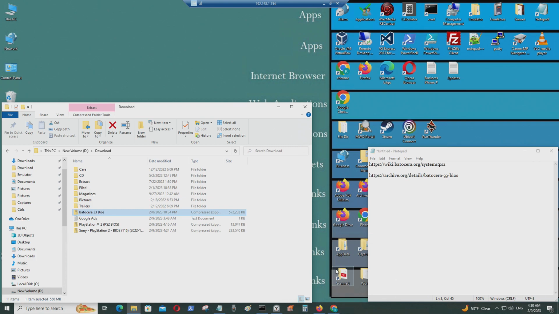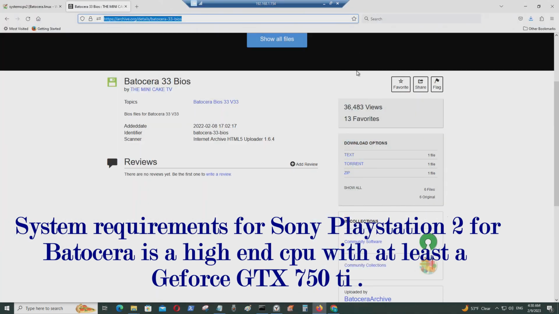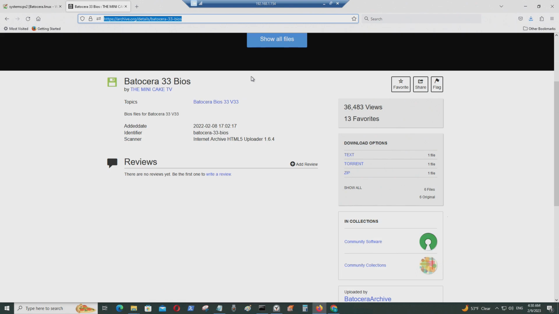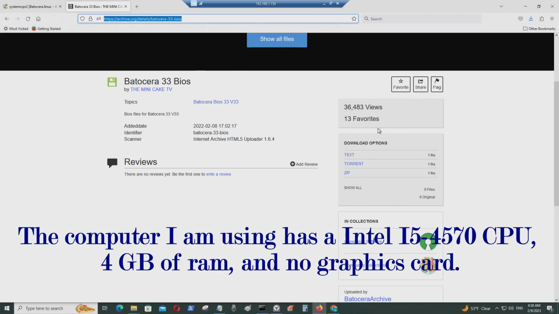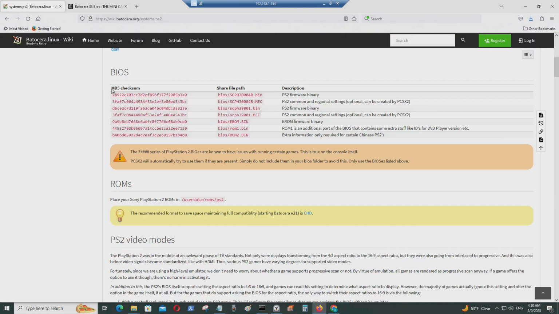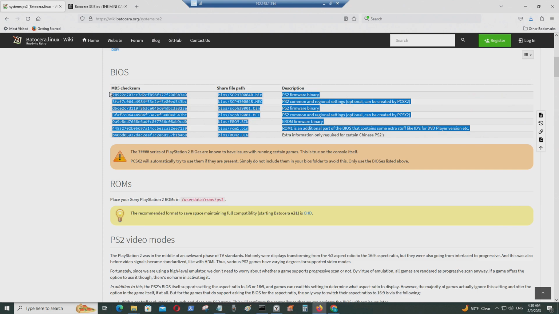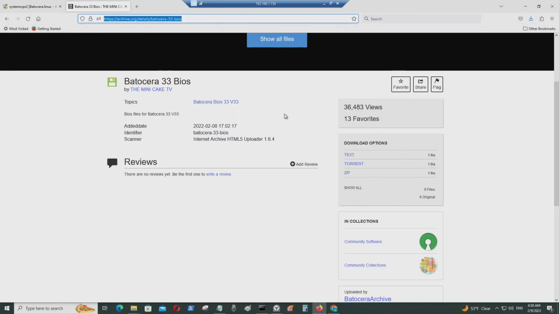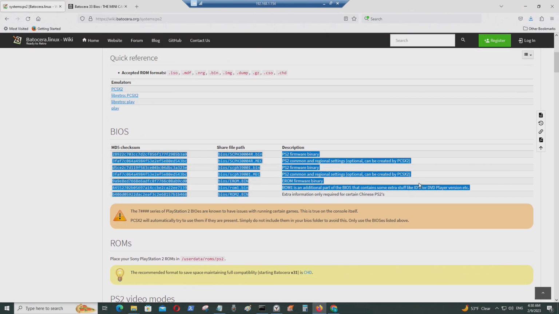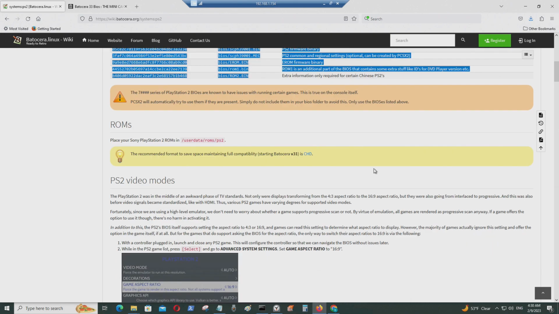So you'll need a couple of things before you can use PlayStation 2 on Batocera emulation station. You need to have these BIOS files, all of them, and you can find them all in the Batocera 33 BIOS. So you just download this. It's 558.8 megabytes. Maybe it'll take a couple of minutes or maybe less. Get all these files and you just put them into the BIOS folder.